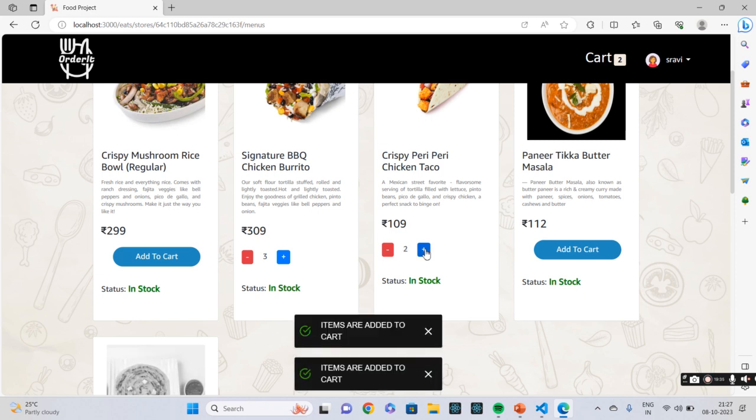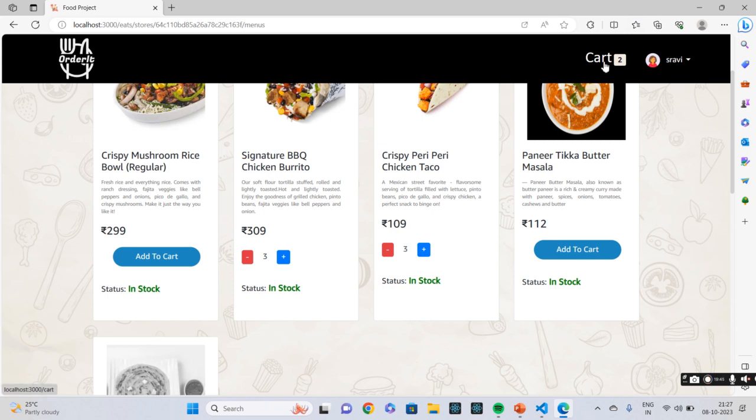The functionality of items added to the cart is, if we choose one restaurant and add the quantities, the cart will be displayed with 1. If you choose another restaurant and add the quantity, then the cart will represent the restaurant, but not the food items that you placed into the cart.